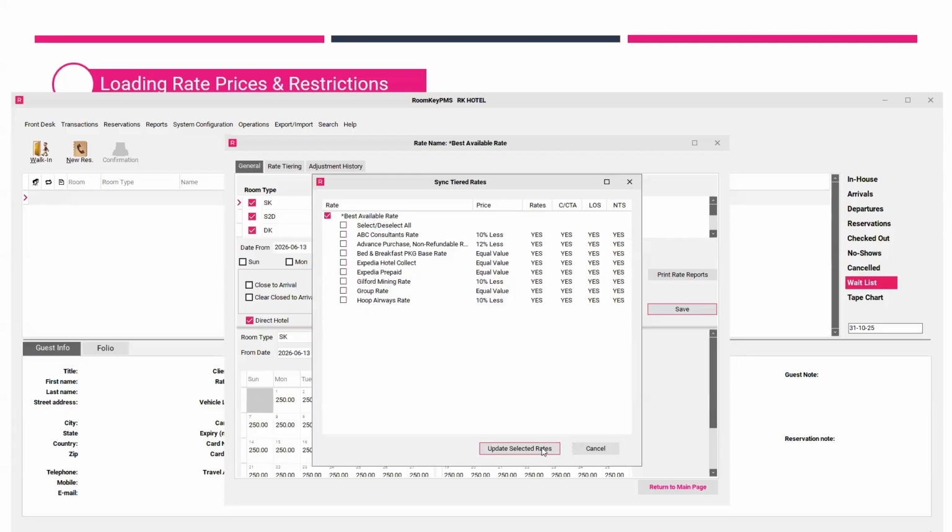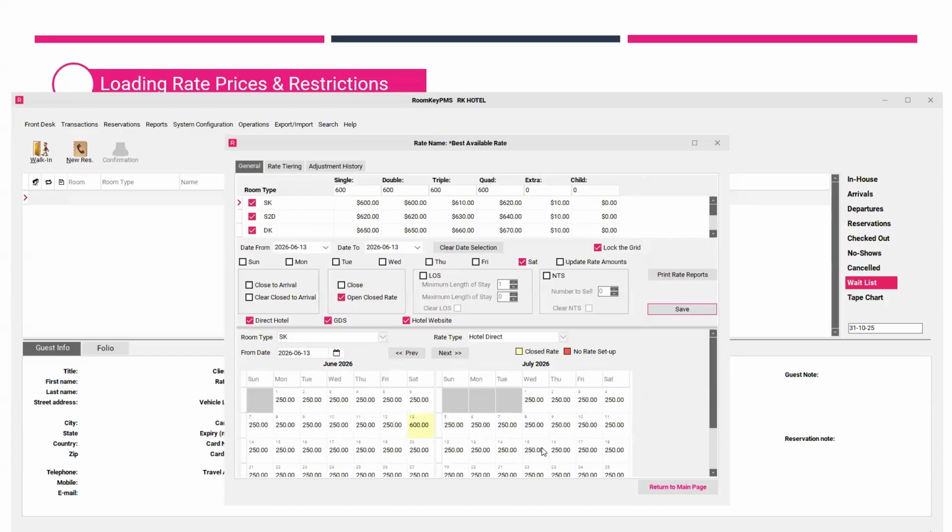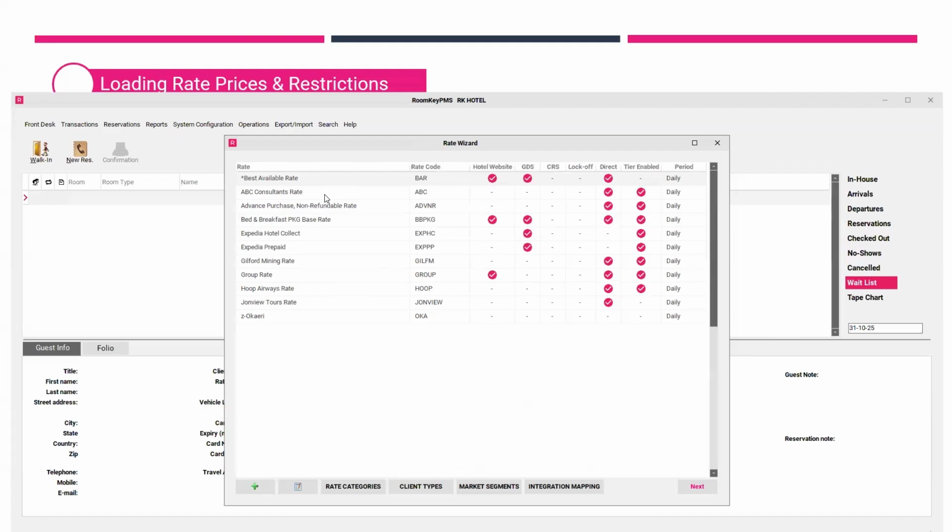You'll click Update Selected Rates. And down in the lower half of the screen, we can see that that rate is now open. So it's at a higher price, $600 is my base rate, and my BAR rate is the only one that is open. Now you can double check that if you click Return to Main Page and check any one of your other tiered rates. Let's see, ABC, this is a corporate discounted rate.